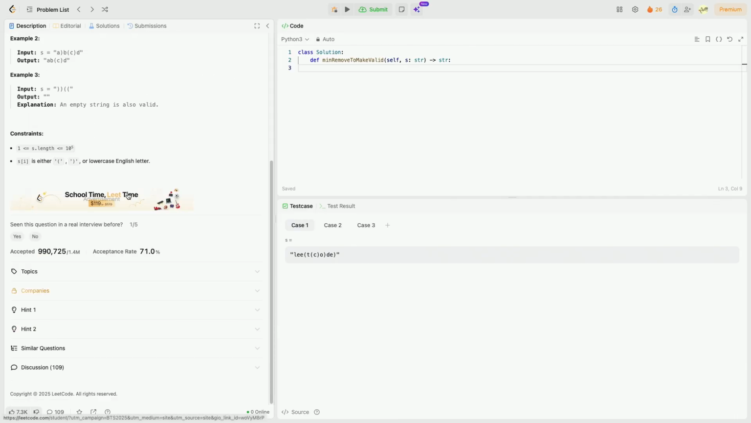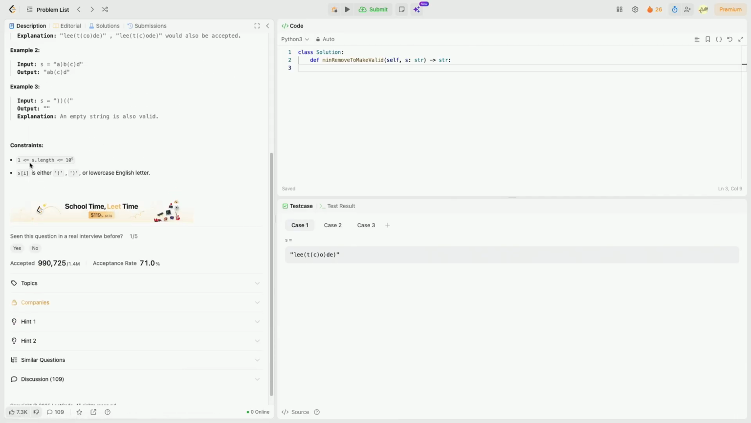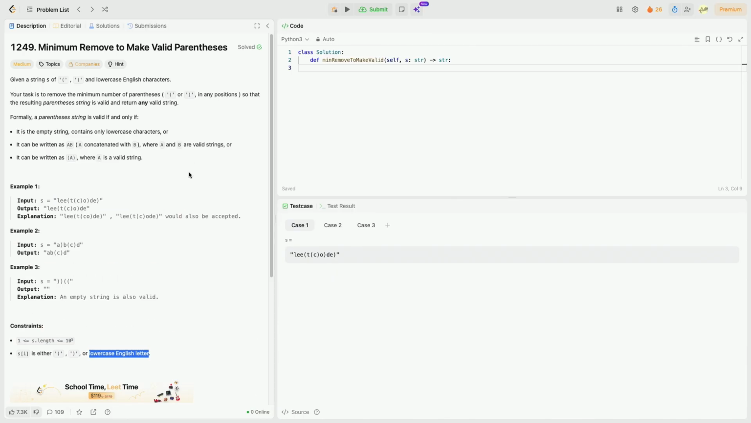Cool. What are the constraints on this one? So we have a length constraint on the input. For our runtime and space complexity analysis, we're going to ignore the fact that it has an upper bound. Otherwise, everything is going to be O of 1. And we know that at position s[i], we either have an opening or closing bracket or a lowercase English letter. Right. Cool. I don't remember the solution yet, but let's see what the example says.